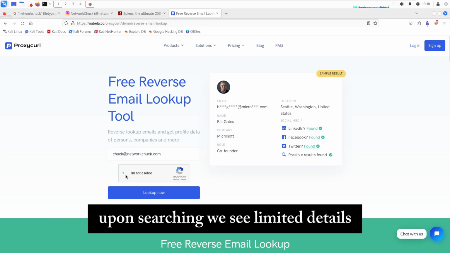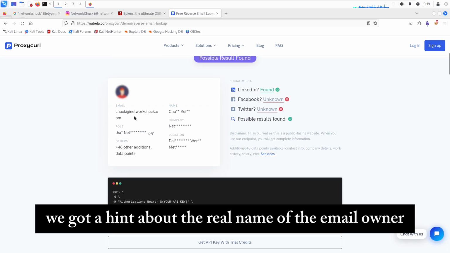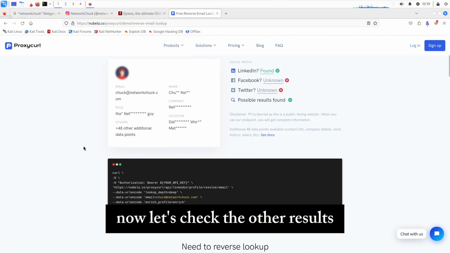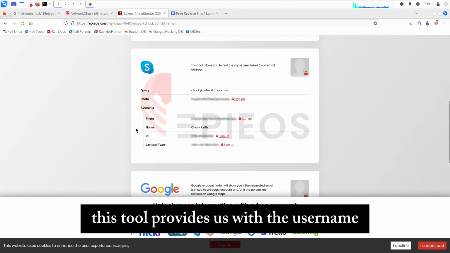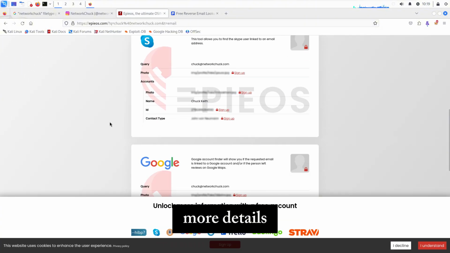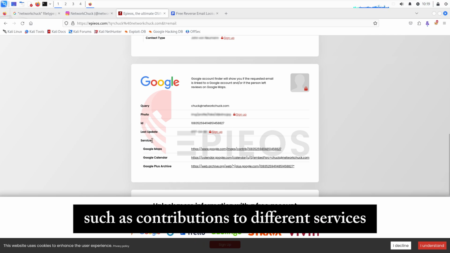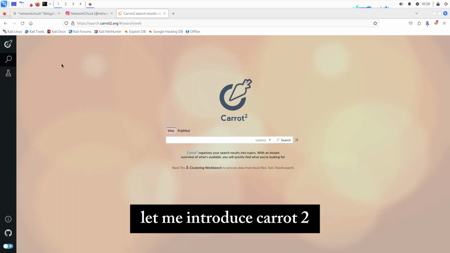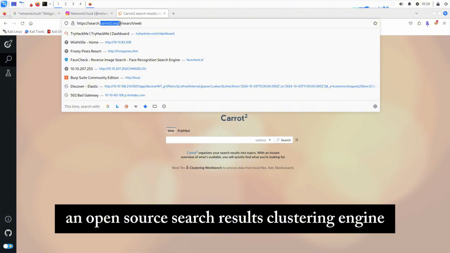Upon searching, we see limited details, but they're still helpful. We got a hint about the real name of the email owner. Great. Now, let's check the other results. This tool provides us with the username linked to the email, more details, such as contributions to different services, which can be very helpful. Let me introduce Carrot 2, an open source search results clustering engine.